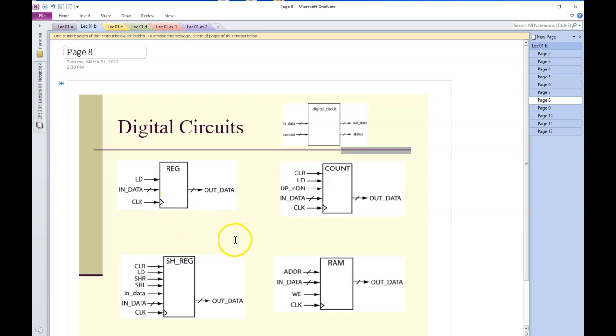As you can see, they'll have clocks here, and here's a simple register. Typically, we've got data coming in here, data coming out, and then we have some control signals. This is a clock, and this is a load signal. Load and the clock control when this piece of data is going to be loaded into this register. Hopefully that's review for you.